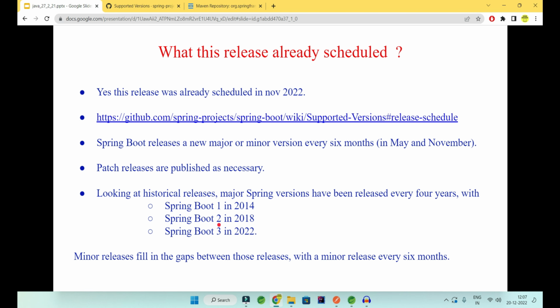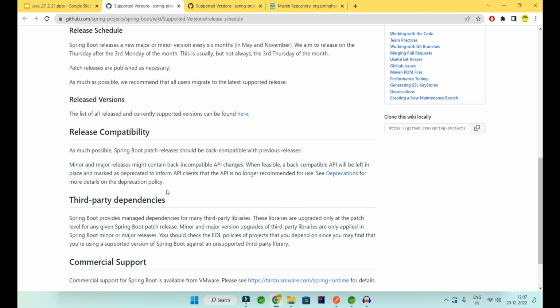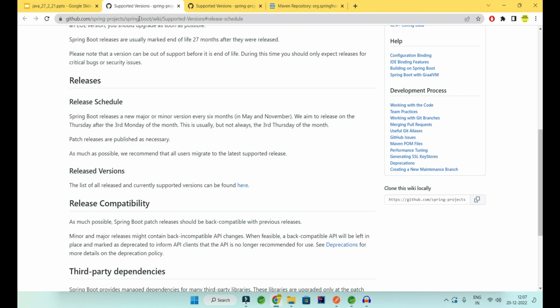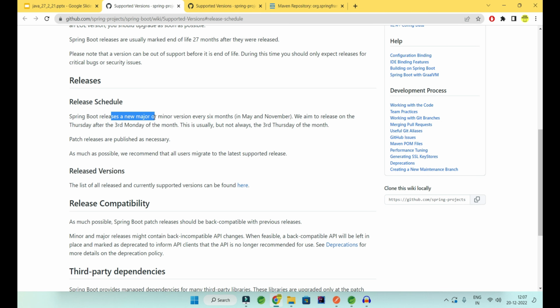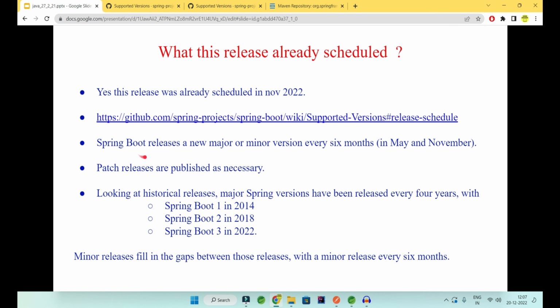Any curious interviewer would have asked you, was this release already scheduled? Since the last release of Spring Boot 2 was in 2018, was Spring Boot 3 already scheduled? The answer is yes. You can see all the scheduled releases on this GitHub page, which is the wiki for Spring Boot. It says Spring Boot releases every major and minor version every 6 months, in May and November. And patches are released whenever necessary, whenever there is some hotfix.